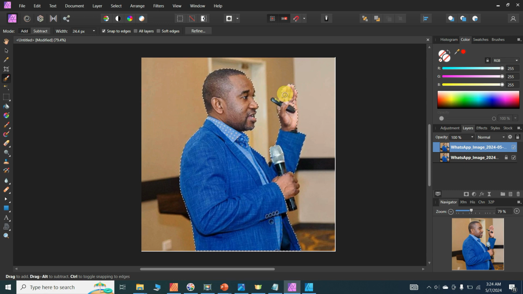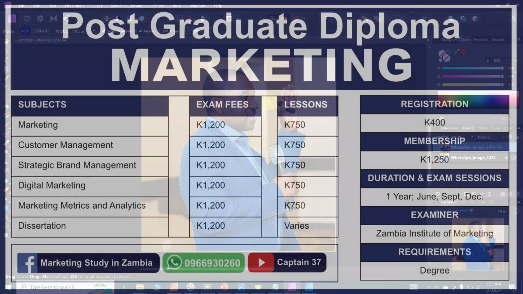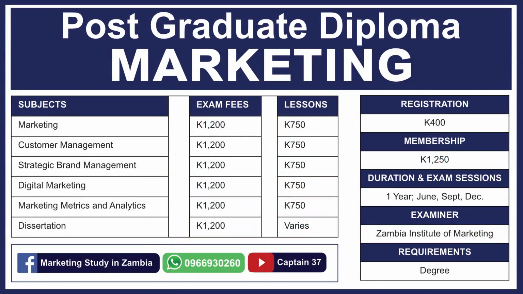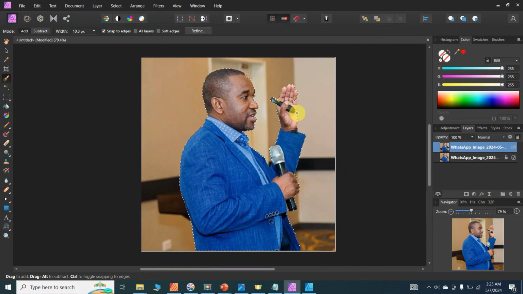Alright, and the little gadget he is holding. Just be as precise as you can. His hand there as well. The microphone. Alright, let me come here to subtract so that I can remove a little bit here, just subtract a little bit of that. Okay, I've subtracted more than I should, so let me just add a little bit more selection. Yeah, this should give us something that's reasonable.